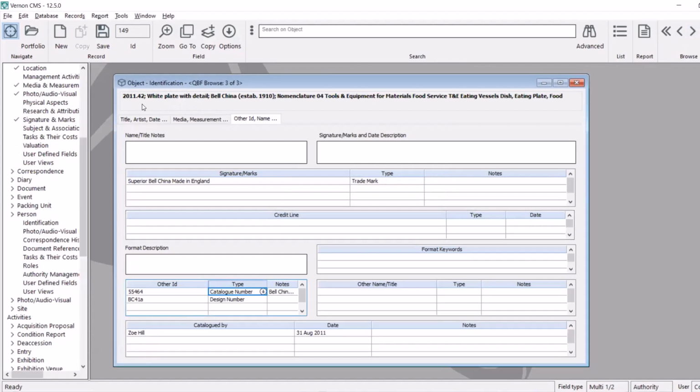Lastly, I've got a piece of porcelain, a white plate. And here's an example where I've got two different identifying numbers. So the first other ID is a catalogue number, and I've recorded some notes to say what particular catalogue from that pottery this particular plate appeared in. And then like the previous item, we also have a design number. So those are examples of how we can record identifying numbers that relate to objects.